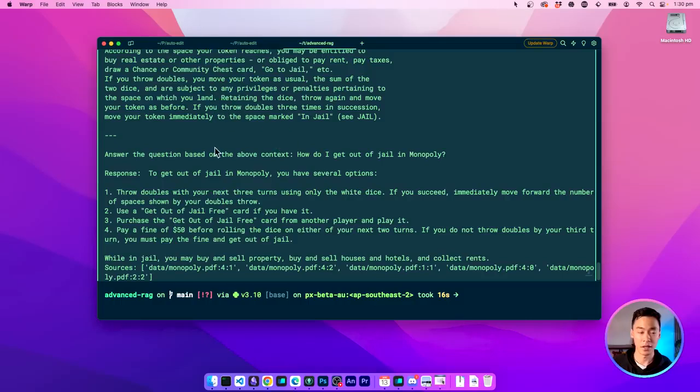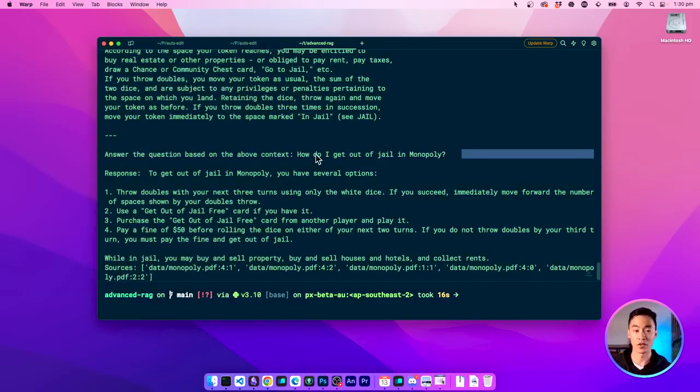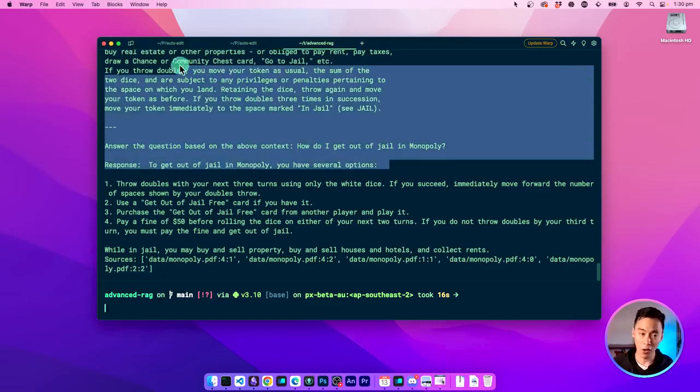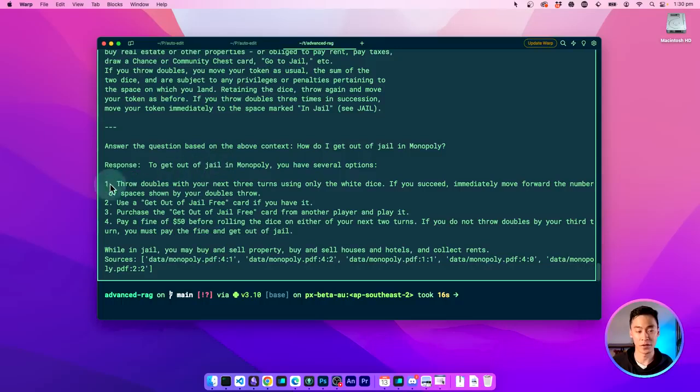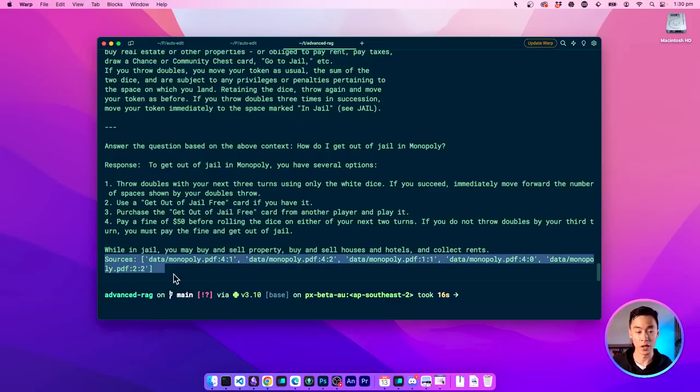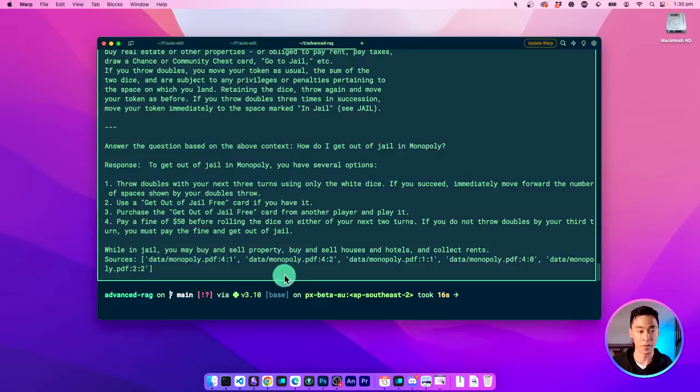relevant to the question. And then as part of the prompt, we reiterate the question again so that our LLM knows what to answer. And using all of that information, this is the response our LLM came up with. So it came up with 4 different ways we can get out of jail in Monopoly. And then right at the end, we also have the sources of all of this information. So that's what it's like when we run the entire application.